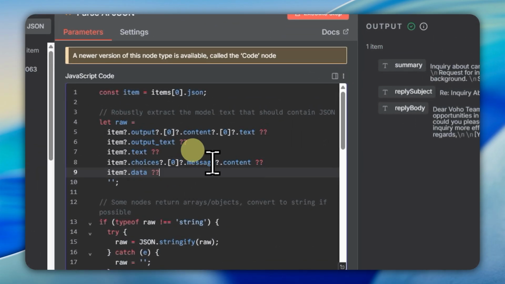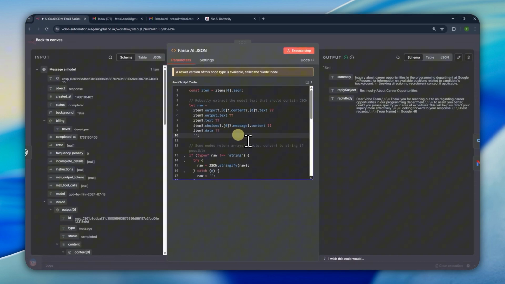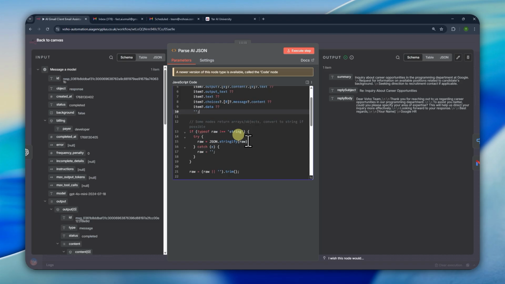It checks multiple locations until it finds the raw text, then it trims it, and if it is empty, it throws an error with a helpful message. That is good because silent failures are the worst. You want it to fail loudly so you know exactly what to fix.